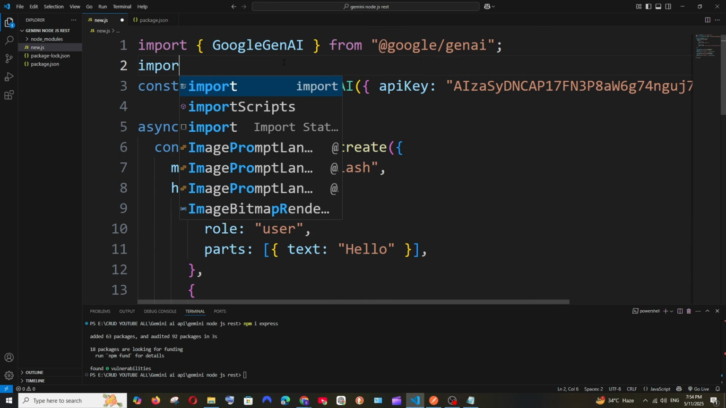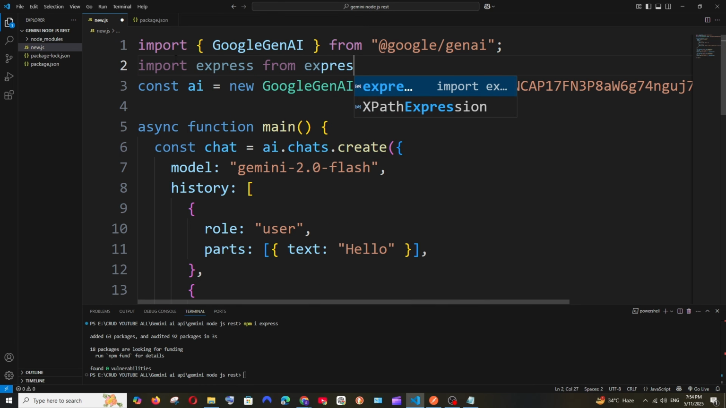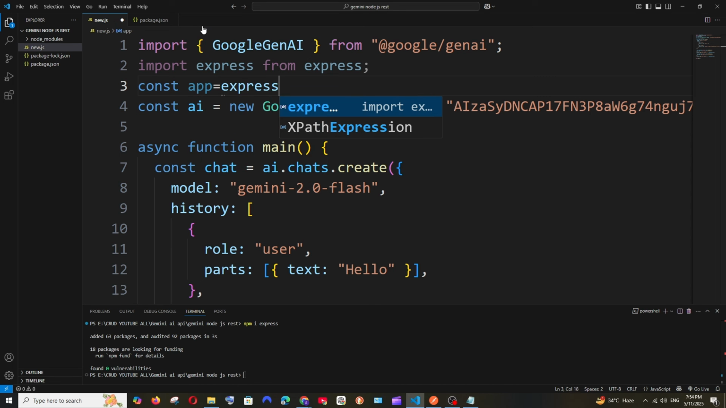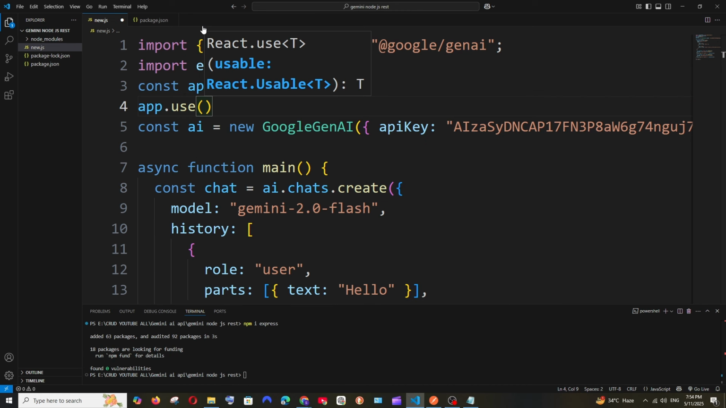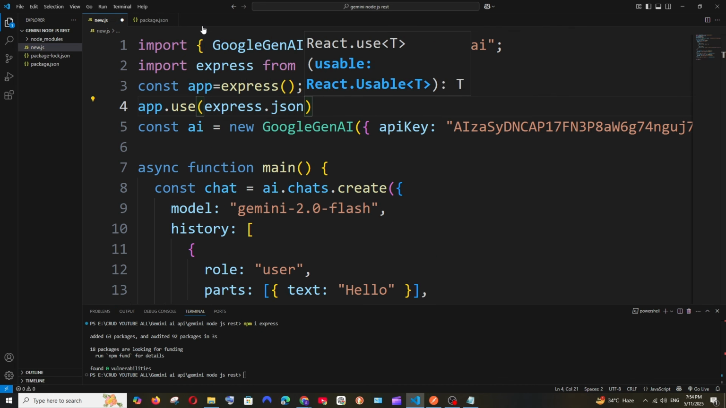It's going to be import express from express, and next we need to create our Express variable. So it's going to be const app equal to express, and next we need to have app.use express.json, just to denote we are sending data in the form of JSON. So it's going to be express.json with a circular bracket. Don't miss that. And next, this is fine.